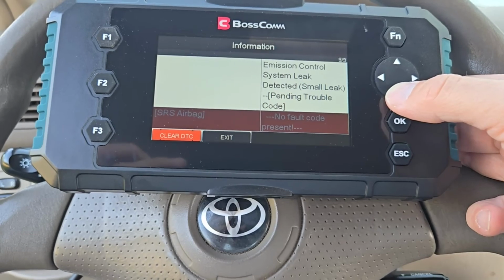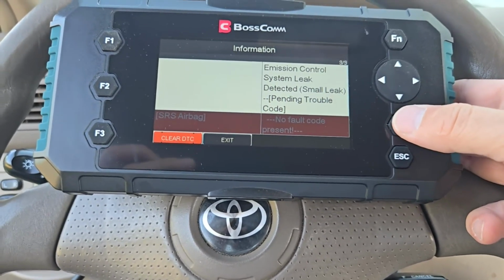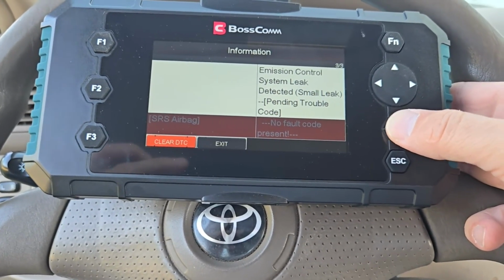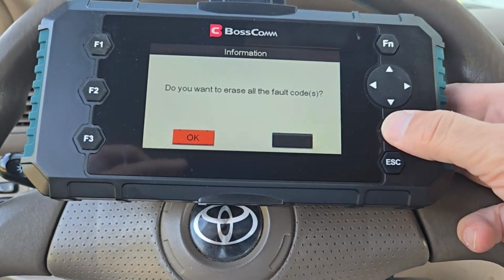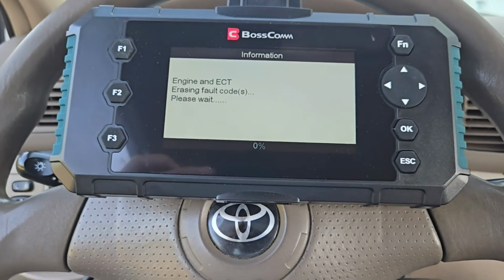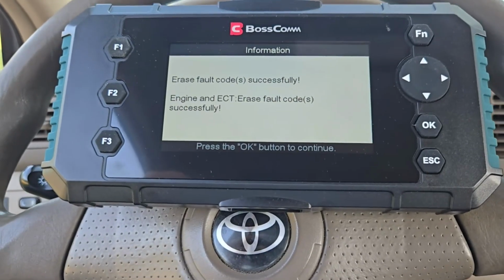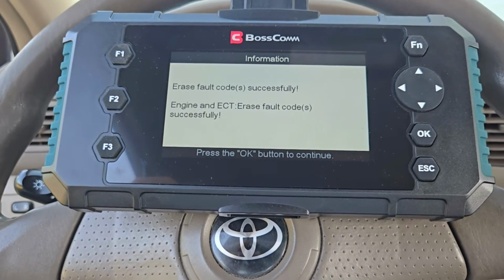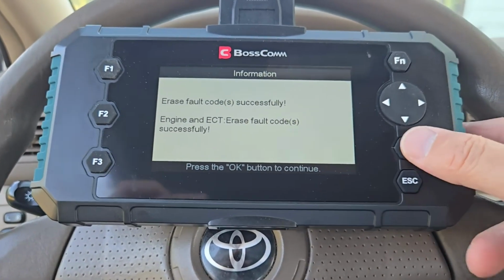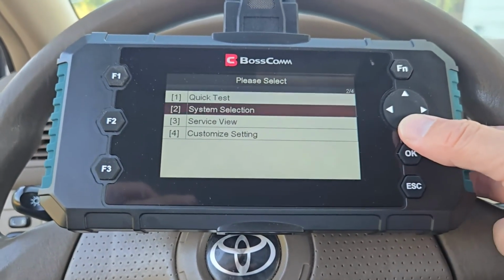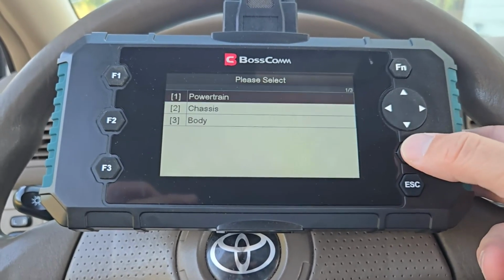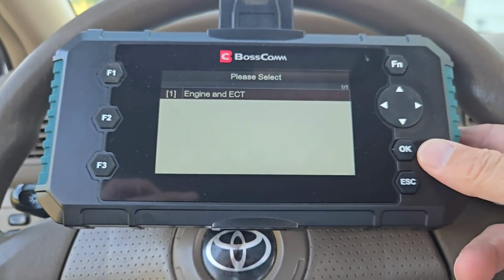So after scrolling through these, we have the option to clear the error codes, so I'll click OK to do that. Alright, so now these errors will stay off until the next time they're triggered or the problem is fixed. Another option that this unit has is the service view. This allows you to see the readings from various sensors.